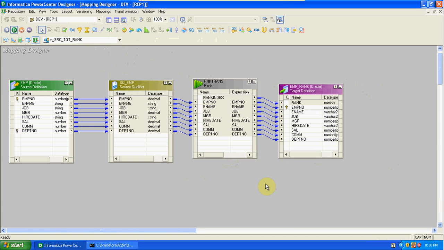We have to change the properties based on our requirement. So we are giving the ranks based on the salary in each and every department. For those getting the highest salaries, the first two highest salaries, I am giving ranks to the salaries. Based on the salaries, I am giving ranks to the employees in each and every department. Rank is an active and connected type of transformation.